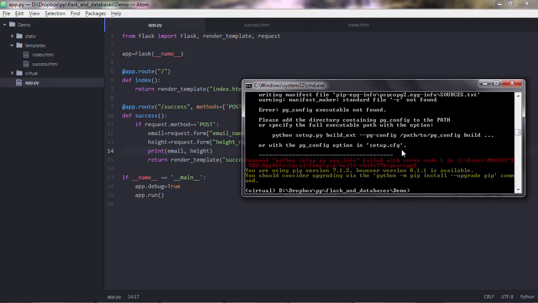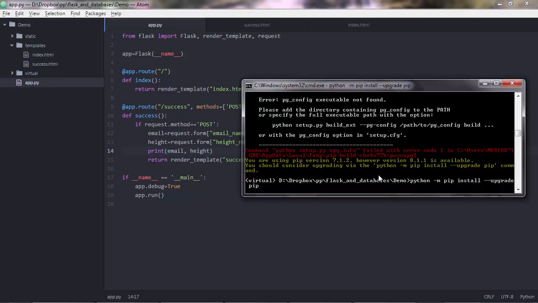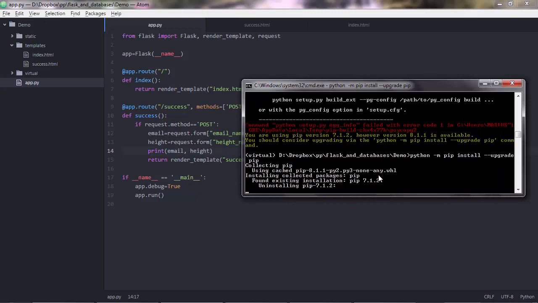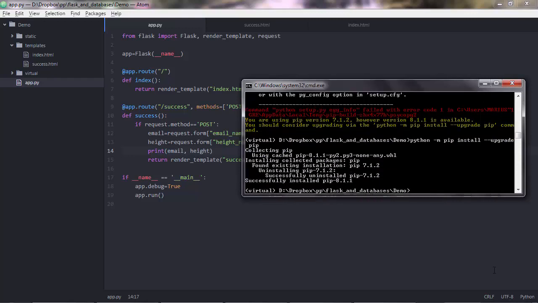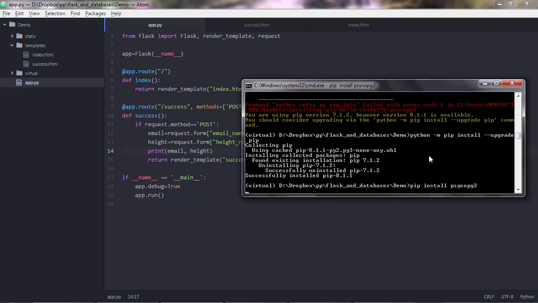What I can do here, I'll first try to upgrade pip, so with python -m pip install --upgrade pip. If you are on Linux or Mac, you probably don't have this problem, but on Windows you often have problems. Also, when you deploy the application on a live server, that server is most likely a Linux server, so you'll not have these kinds of problems. Anyway, let me try this again.